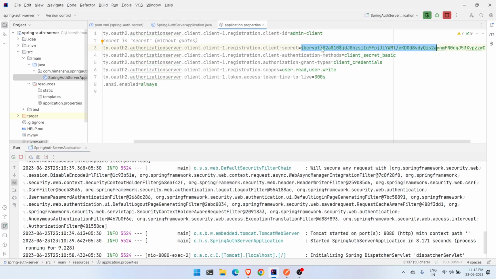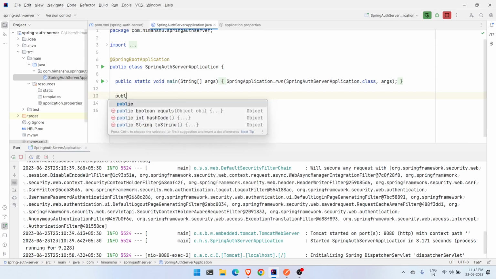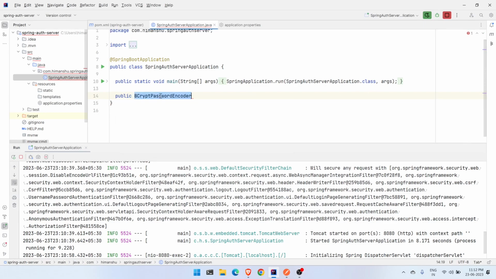encoder. How you can generate a new password for this one is, you can try using the Spring Boot CLI, or you can use this one. There is an encoder available. You can look for bcrypt, yeah, this one. So you can use this bcrypt password encoder, right? So let me show you one thing.